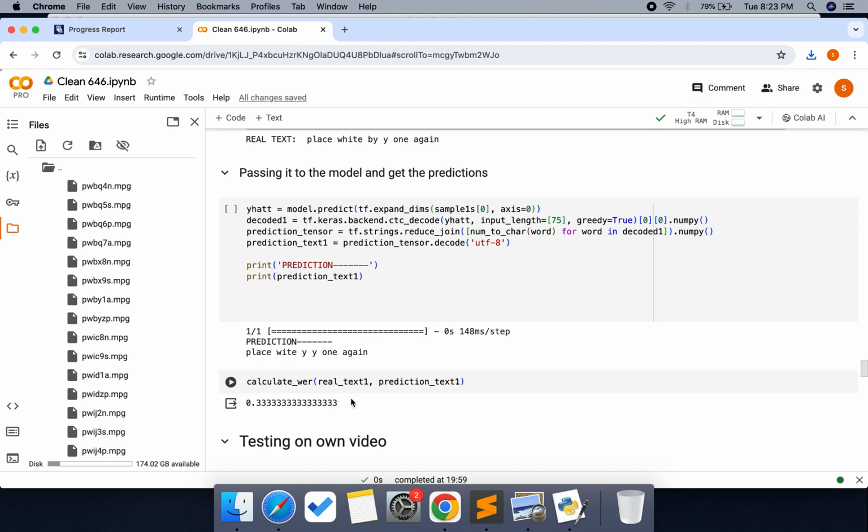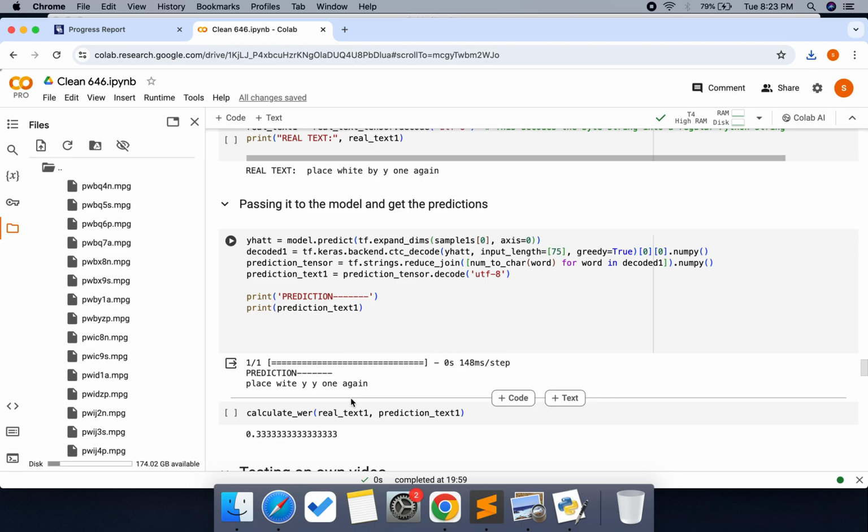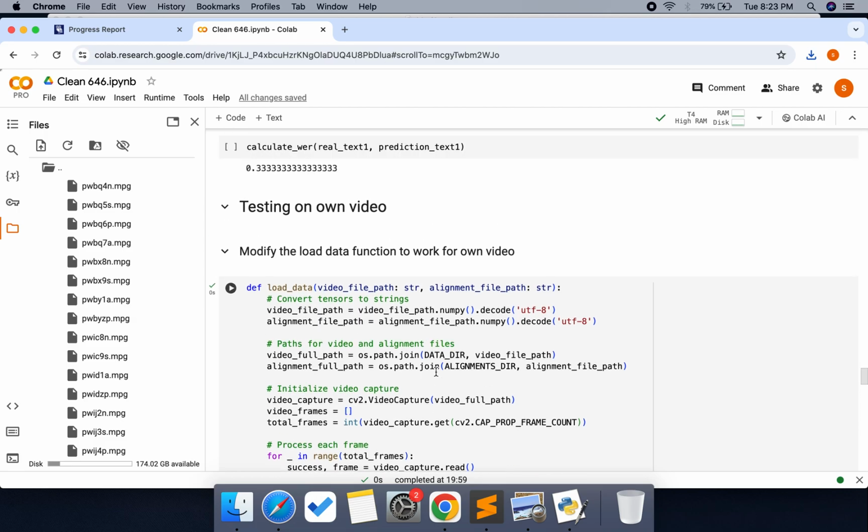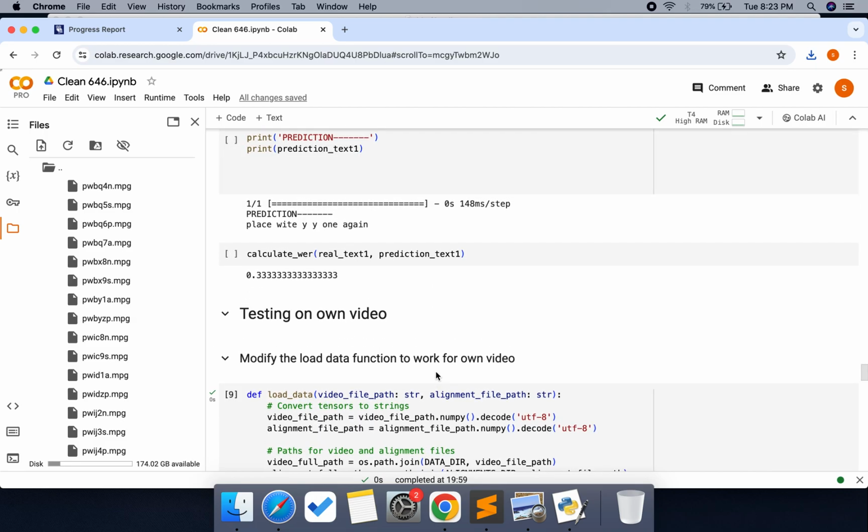It's definitely understandable. So I calculated the word error for that, and it's 0.33, which is not bad at all.